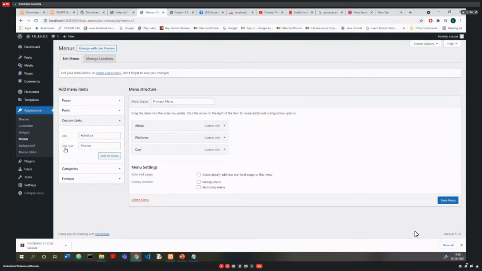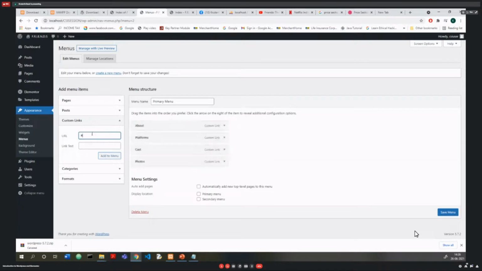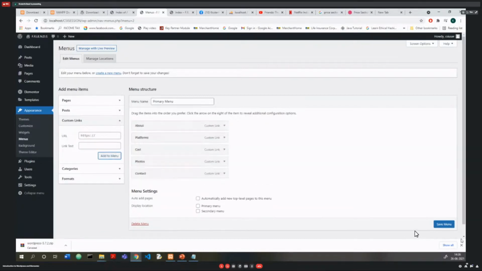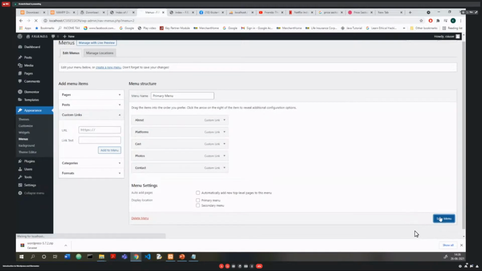And in the case of link text, it is going to be something that is present in your menu. For example, about, platform, and cast. So whenever you place a menu there, this particular thing is going to be present, like photos. And the last thing that I need to add is hashtag contact, right? And in the link text I will provide front end. So add to menu, and once I click on add to menu and save, the menu is saved.